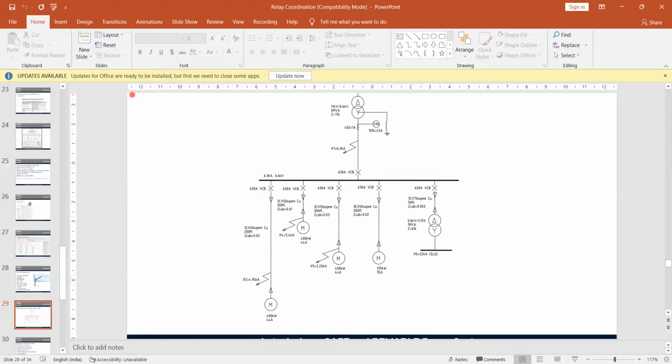Now let me plot. This is the outgoing feeder. Now this one I will plot. This is from D, just like this. DE. Let me plot this. Let me write down the X-axis. What is the X-axis?